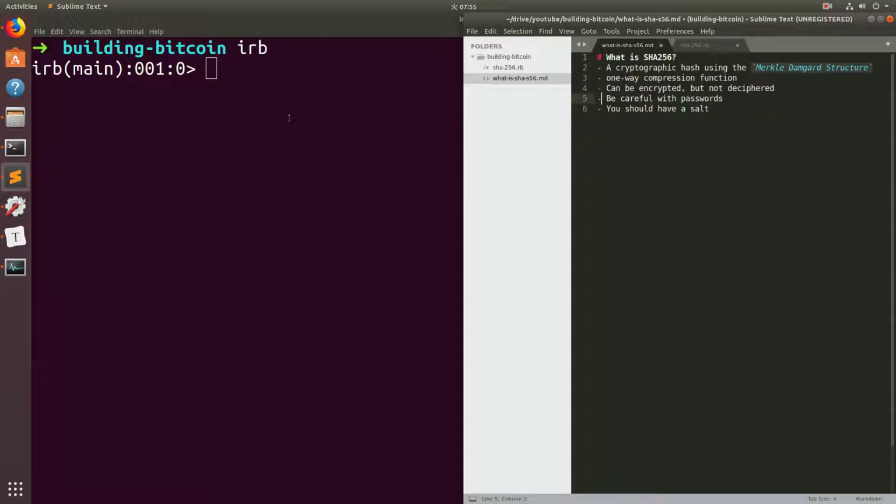SHA256 is a cryptographic hash function made by the NSA, specifically using the Merkle-Damgård structure. So what the heck does that mean? It's a one-way compression function. So what is a one-way compression function? Let's take a look at this.